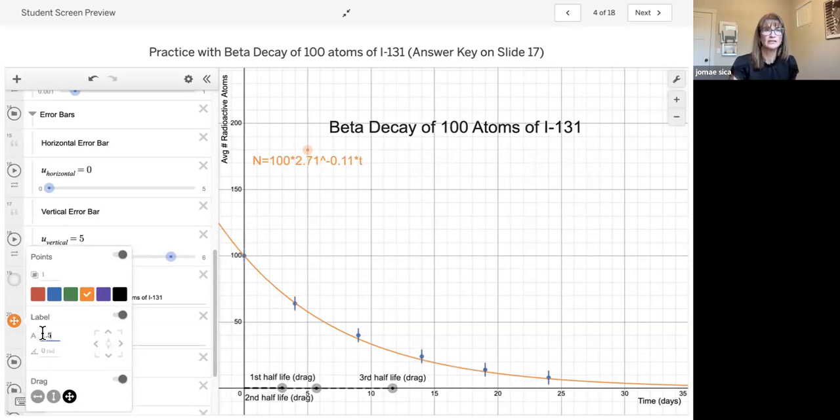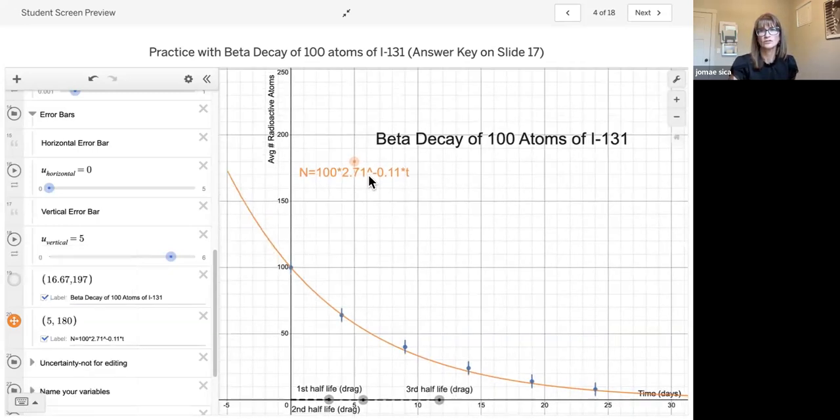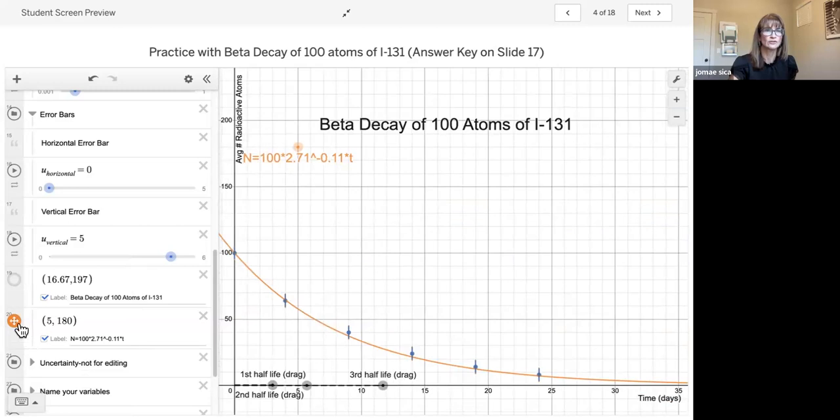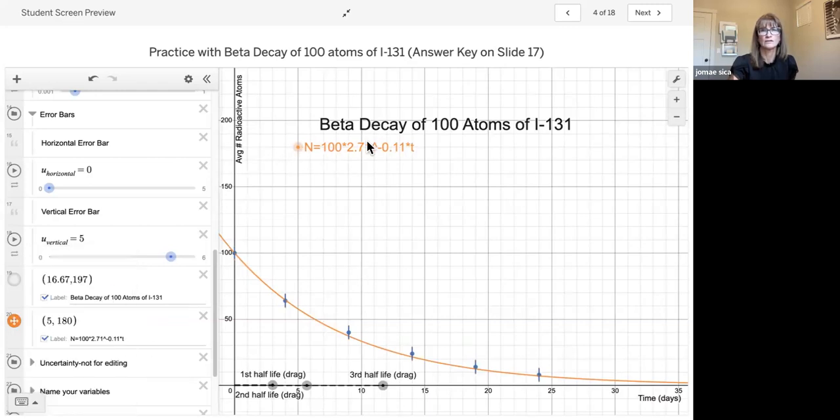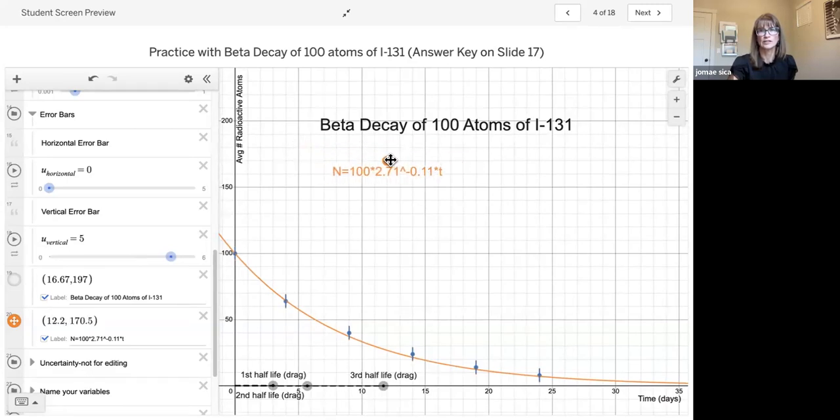That looks pretty good. Let's kind of drag that. Oops, that dragged the whole graph. Oh, must have lost my drag function there. No, it was on. Drag the point here. And then I did want to actually get rid of the dot too. Oh, there we go. So there's my title and my equation.